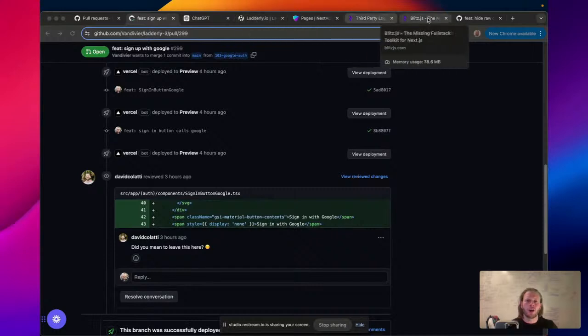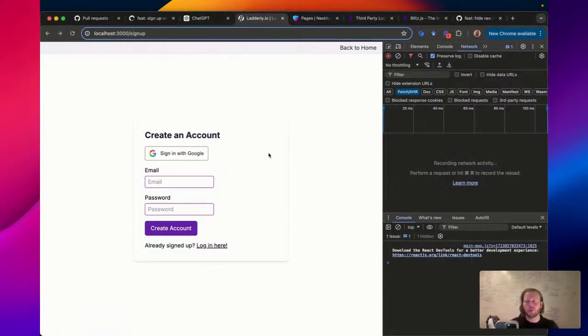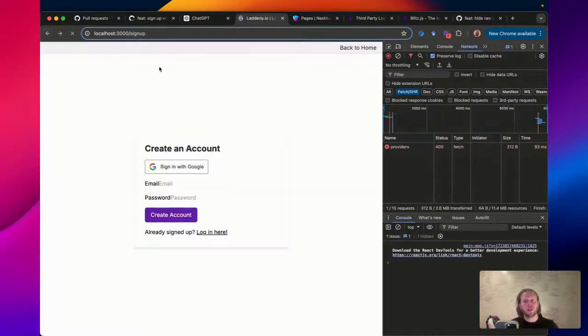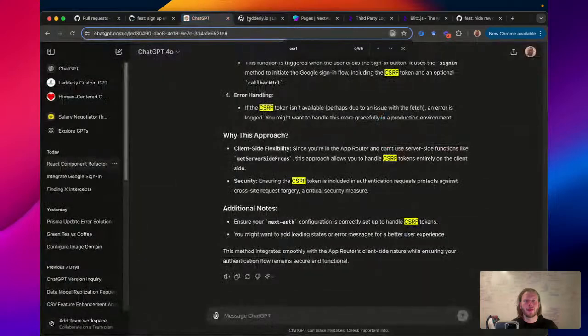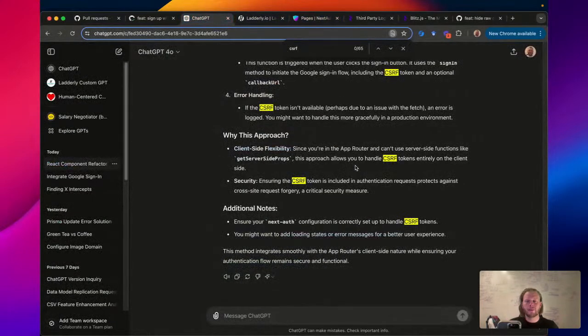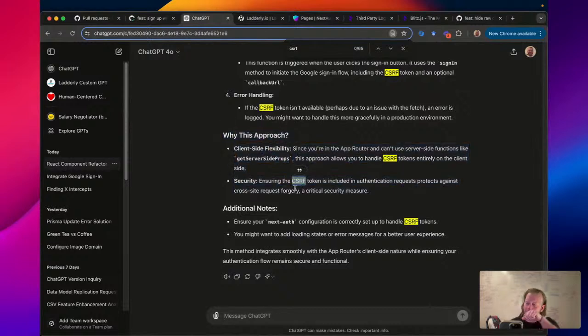So where we left off, I'll just give you a demo. We're on this page on localhost. I click this sign in with Google button, boom. This action is not supported. This is where we left off. And I'm not 100% sure why this is happening. But reviewing the official documentation and talking with ChatGPT, I think it's related to the absence of a CSRF token.